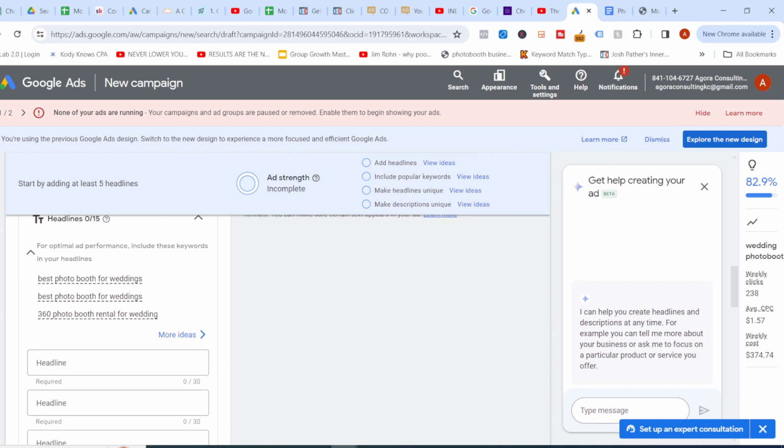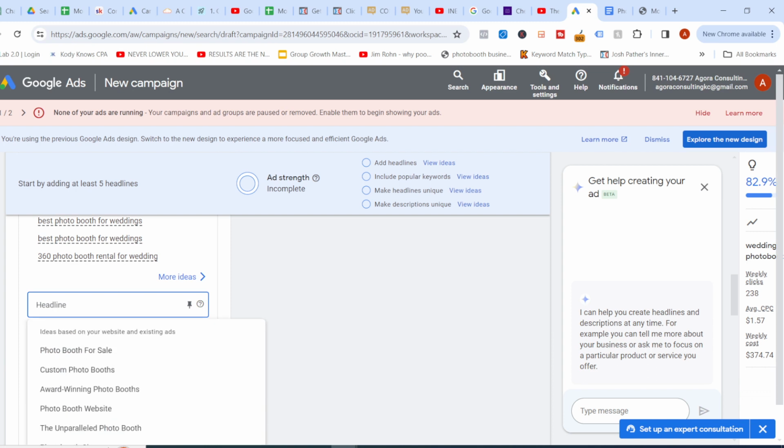Photo Booth City sounds like Magic City. For those of you who live in Atlanta, you know what I'm talking about. All right.